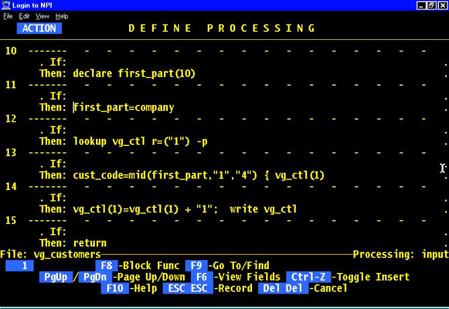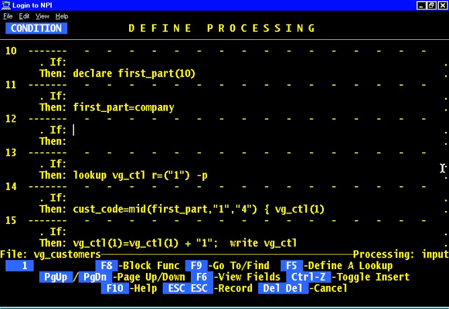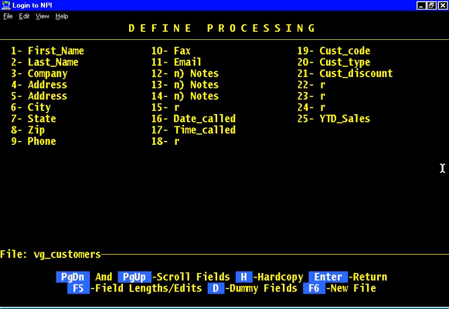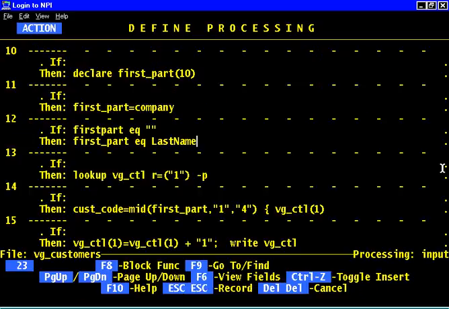Okay, because now I can say, after I fill first part with company, I can test it and say, if first part equals null, in other words, if the company name was null, then first part equals last name. Is that the right map for it? Oh, it's last underscore name. All right, so this is a 2-part quick way of saying, let's try the company, and if there isn't anything in the company, then let's fill up first part with the last name, and then we'll do our operation, which is just going to happen exactly the way it happened before.